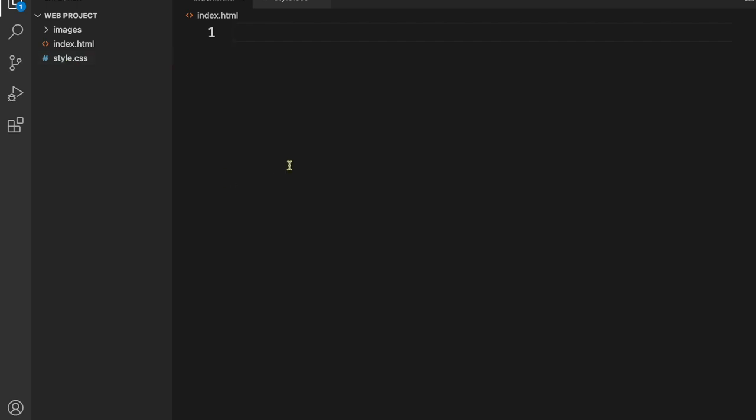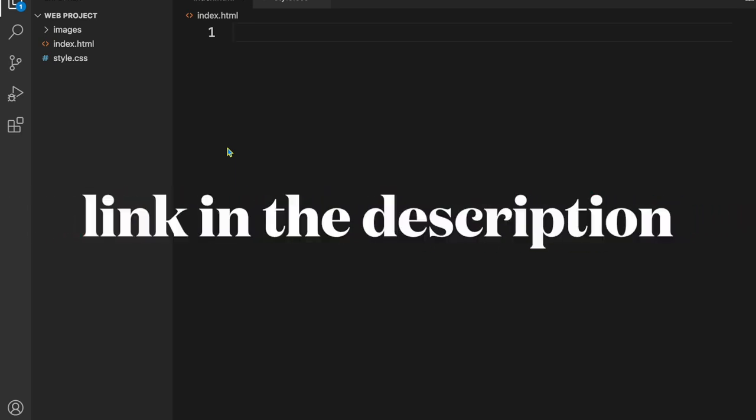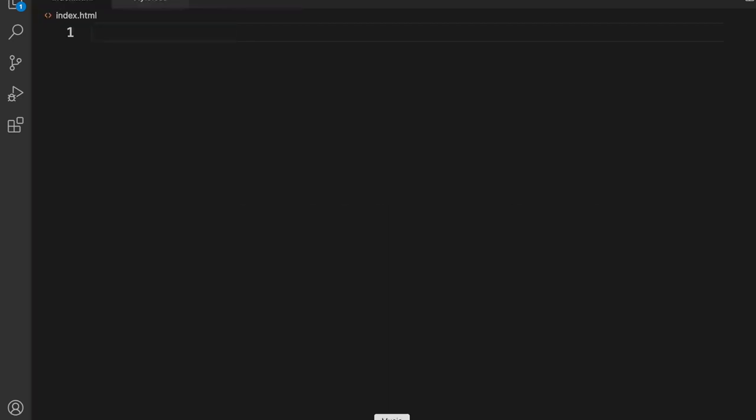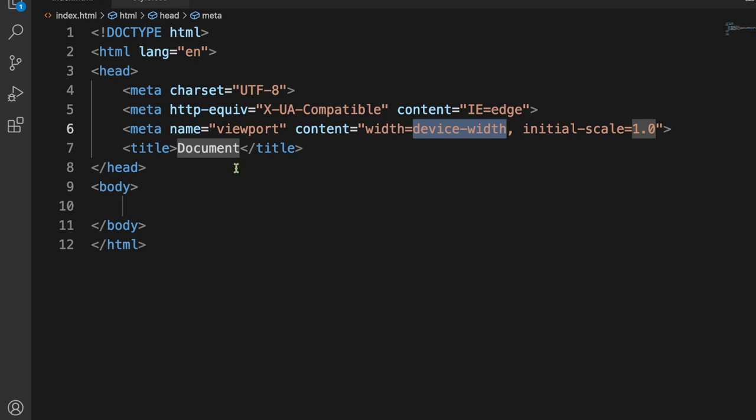If you don't know how to set up this, I recommend you check out my beginners tutorials to Visual Studio Code, which teaches you how to set up Visual Studio Code with some settings and shortcuts that will help you. Now let's head over to the index.html file and create the HTML boilerplate. So type exclamation and hit tab. You can change the title to whatever you want to call it.